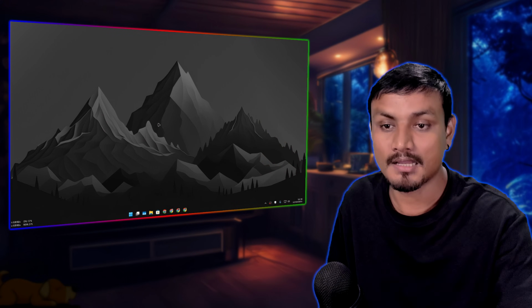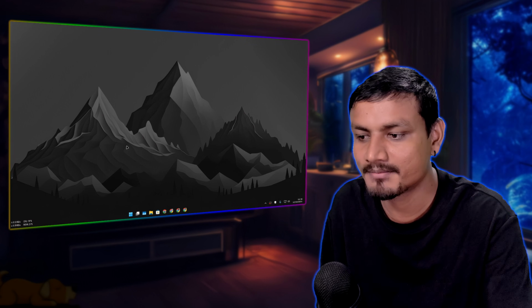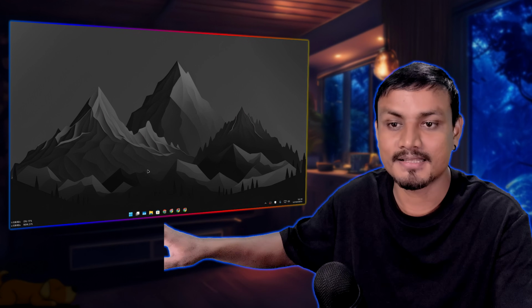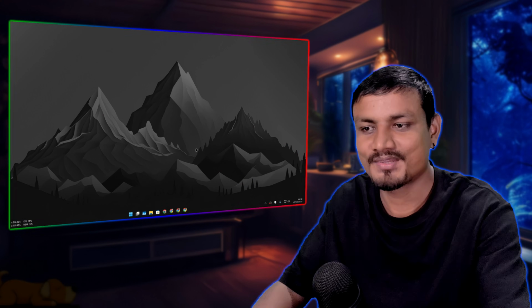Maybe you're wondering, how did I get this transparent taskbar and how did I get the right click menu? There are many other mods that I'm using actually. Okay, so yeah, this one is also pretty cool. Yeah, that's it for this one.